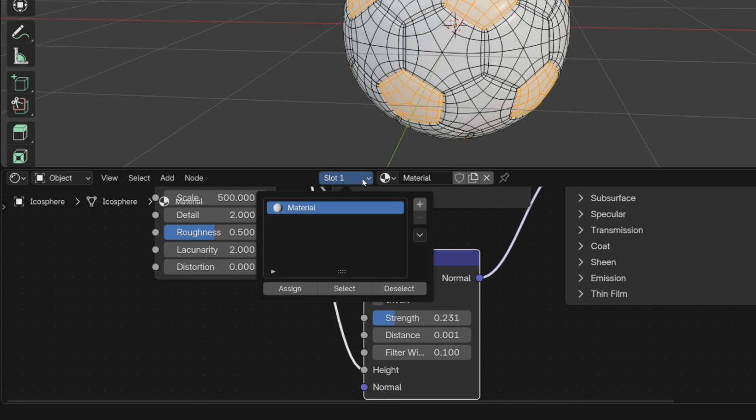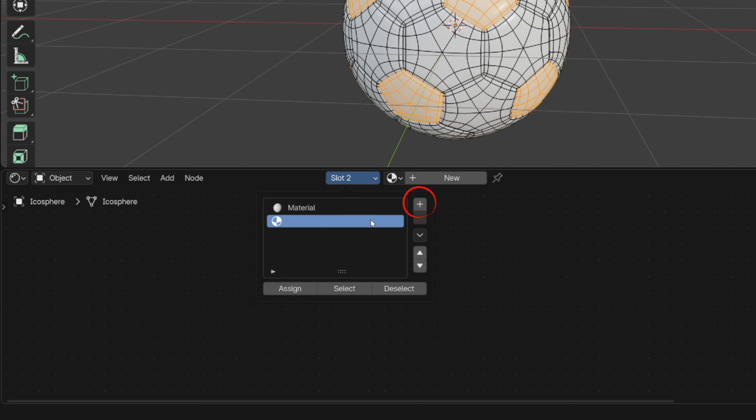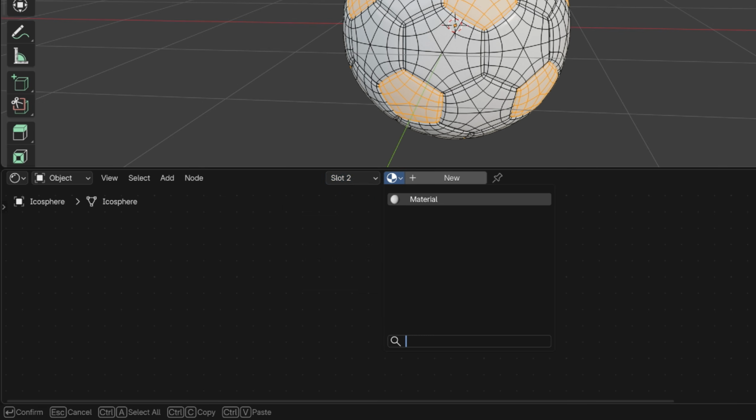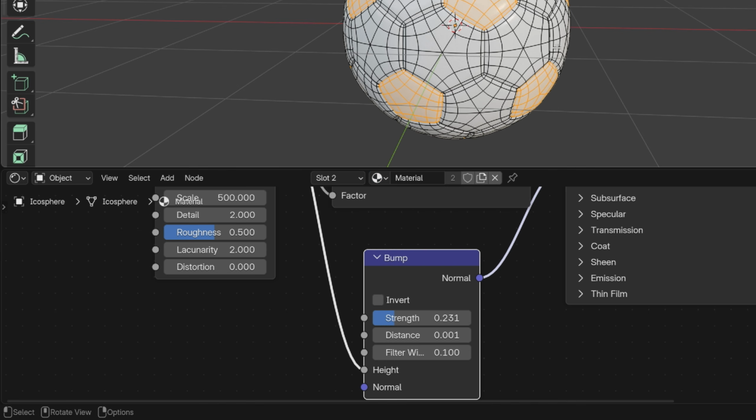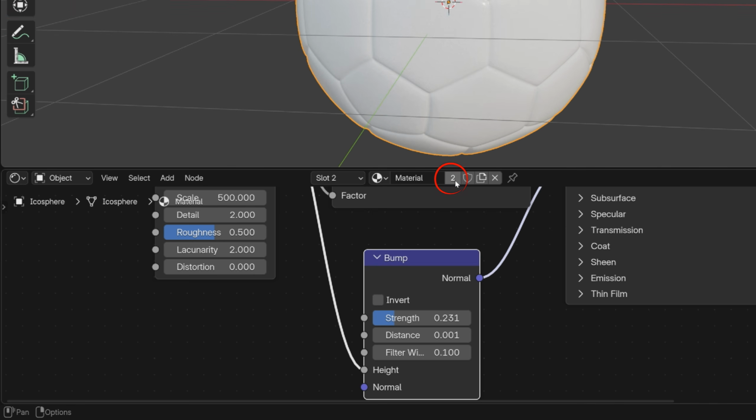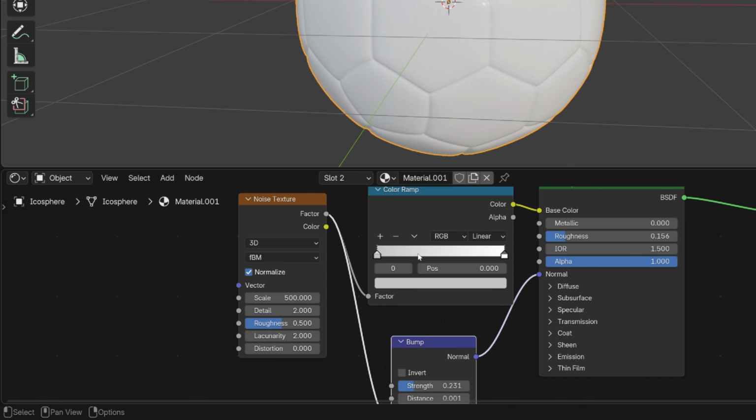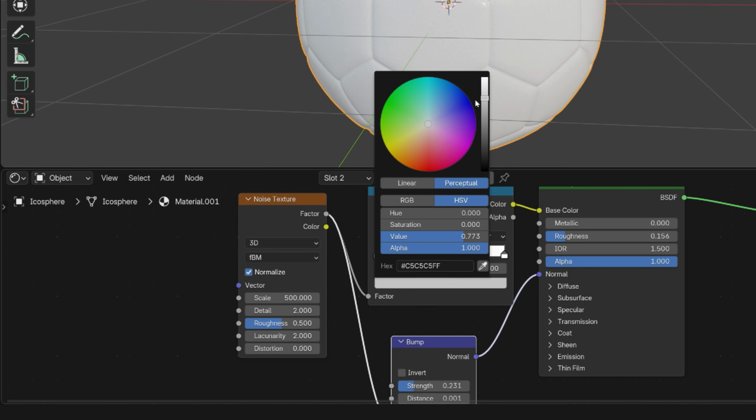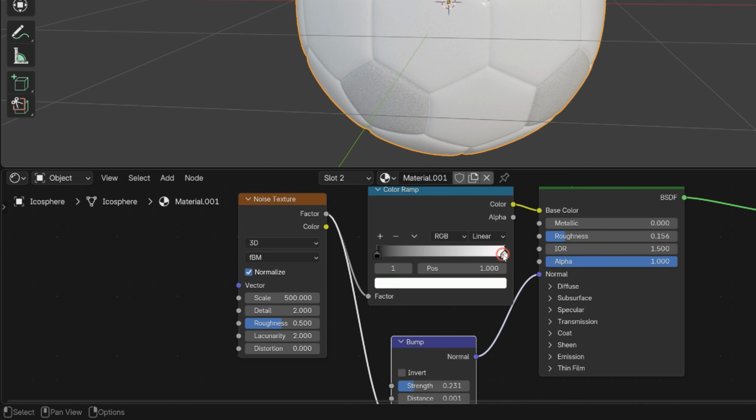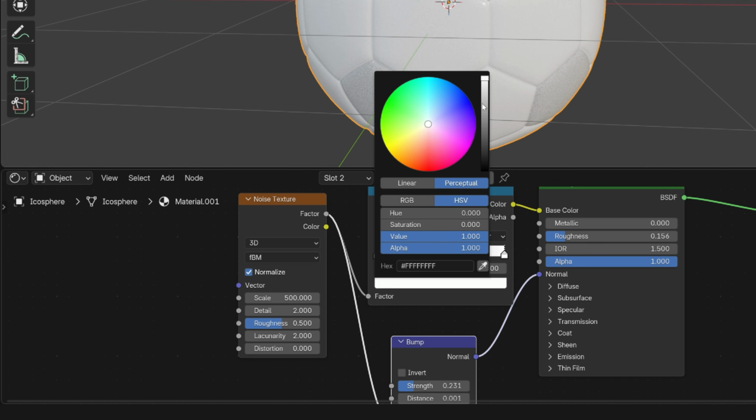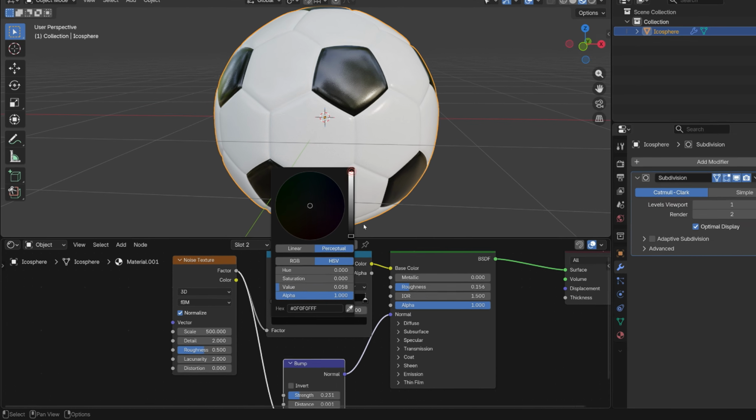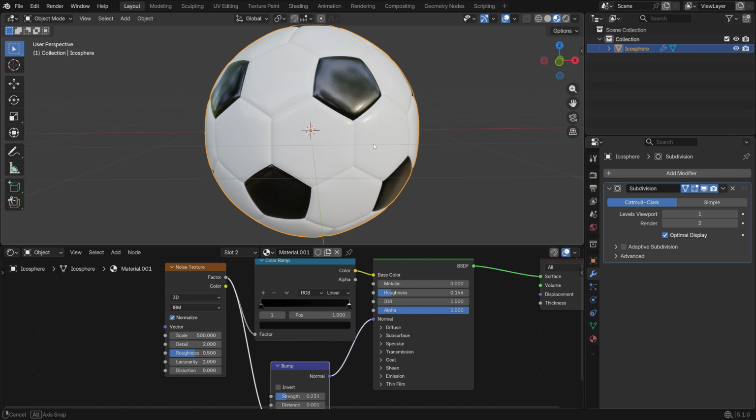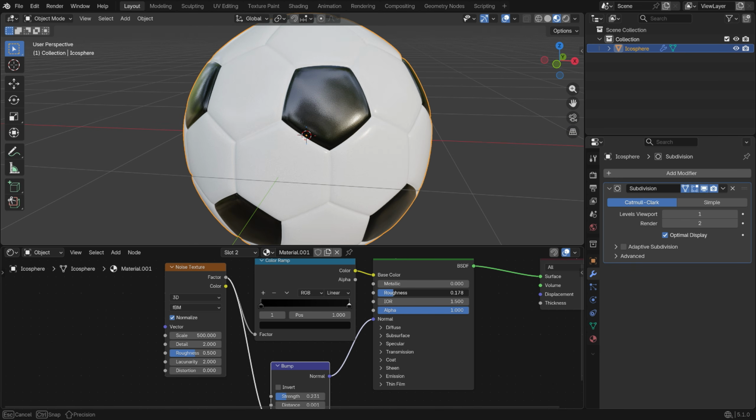Go to the Material Properties and click the plus icon to create a new material slot. Then click Assign to assign the selected faces to this slot. Next, choose the material we created earlier from the material list. Switch to Object mode. Click the number button next to the material name to make it a single user copy. This allows us to edit it independently. Finally, in the Color Ramp node, set both color stops to black. This will turn all of the pentagonal panels black while keeping the same surface details and bump effect.